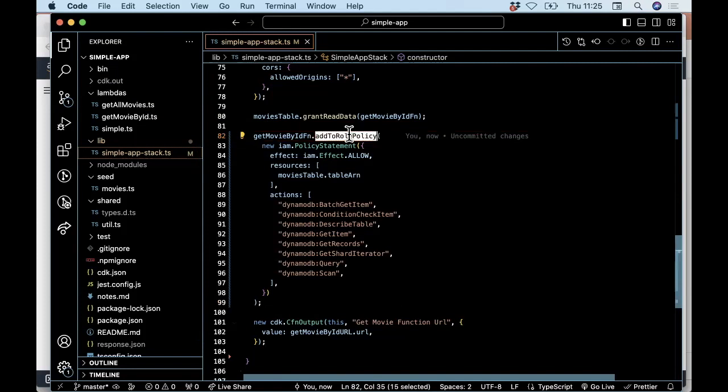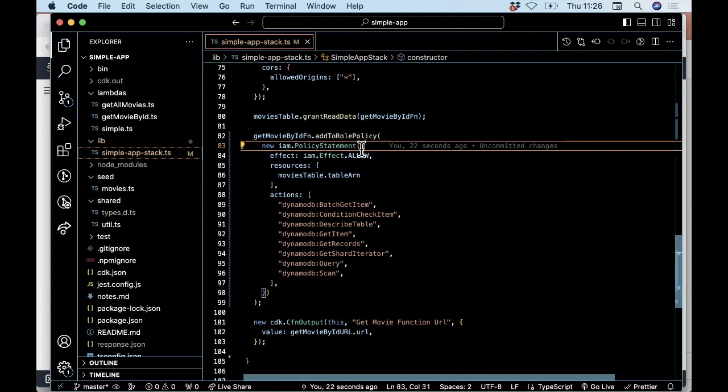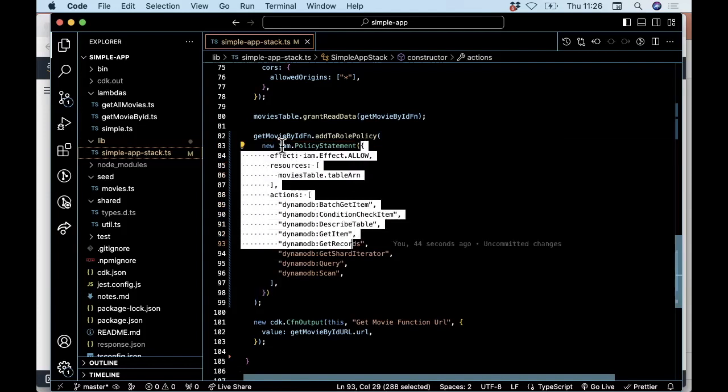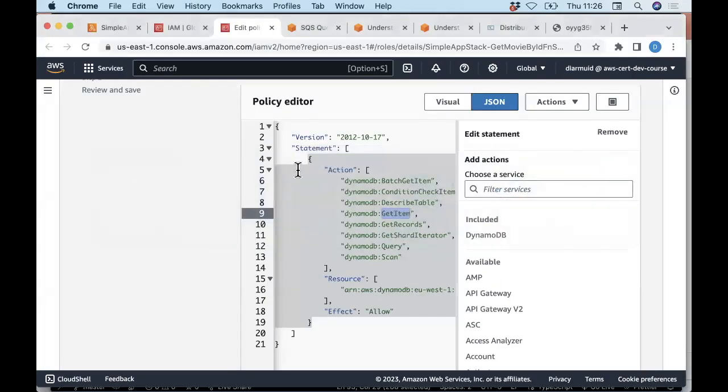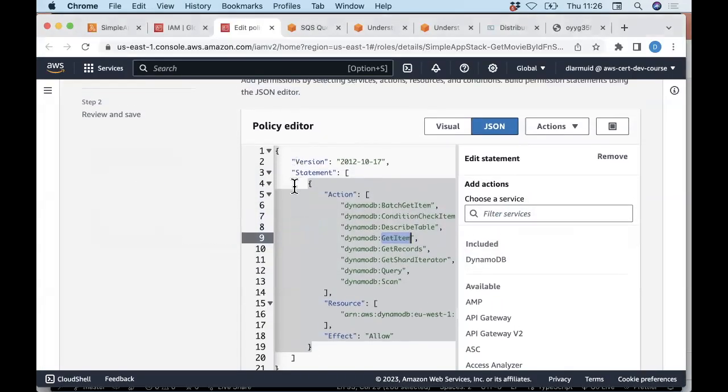The argument this method takes is a policy statement instance, and that's what we're doing here. We're creating a policy statement instance, which is contained within the IAM package, which I've imported at the top. We'd have to look at the constructor for this, but what the constructor expects is an object that's structured like this. The parts of the object are very similar to this actual JSON document.